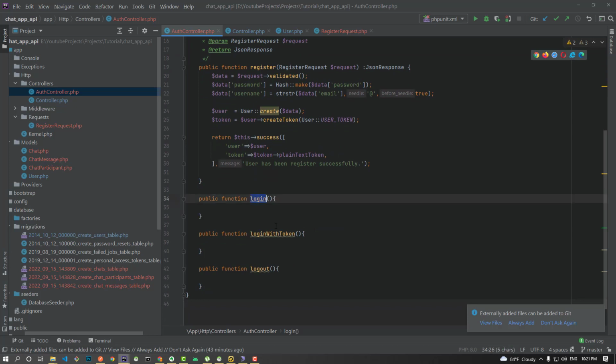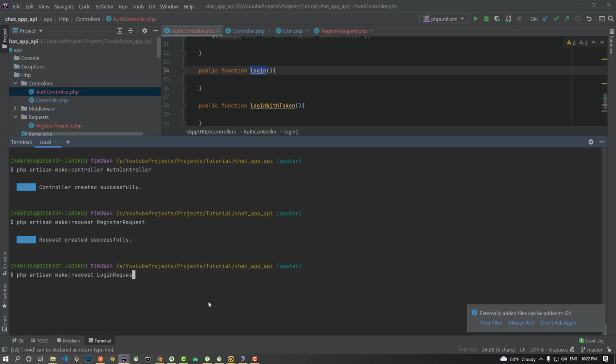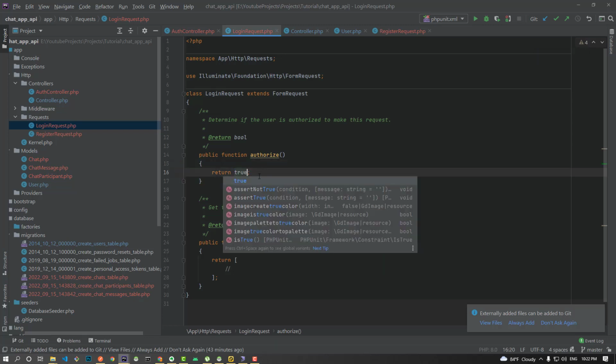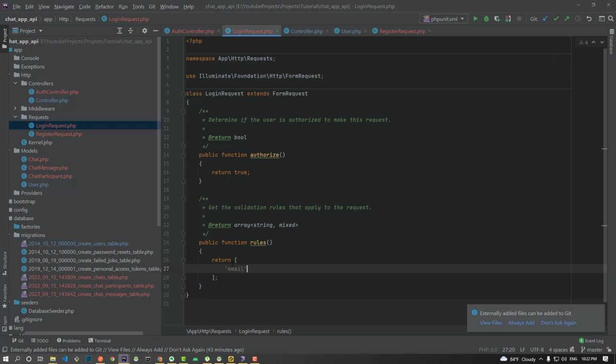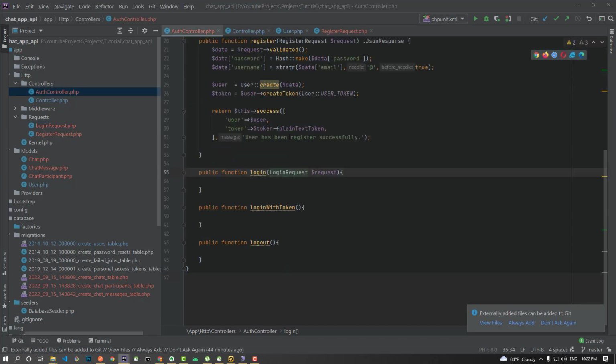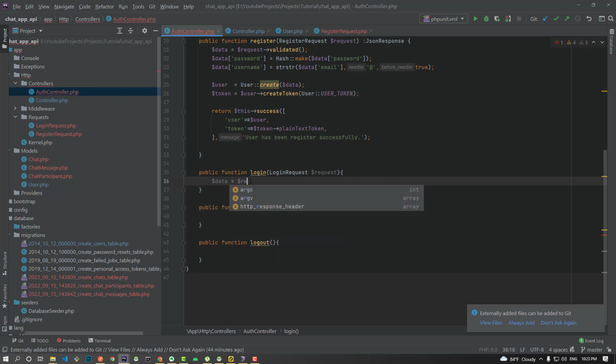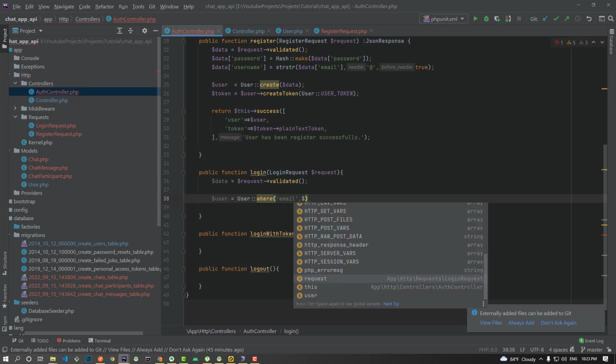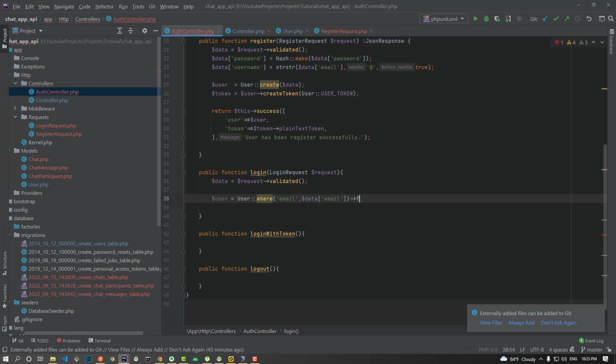For login, let's create another request called login request. Login request is so simple. We just need to require email and password. To log in, first we need to check whether the user exists or not in our database. First, we get the data, validate, and then we check if the user, get a user where our email equals the email, and we get first.